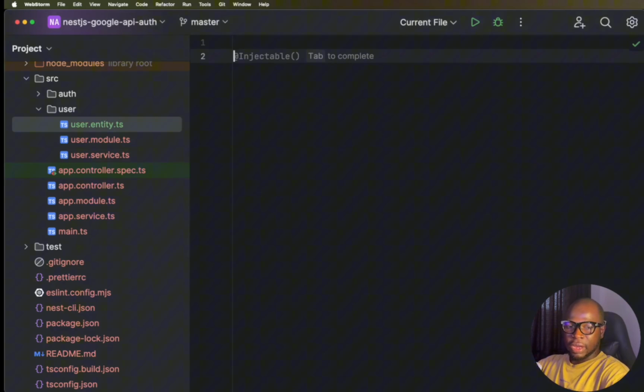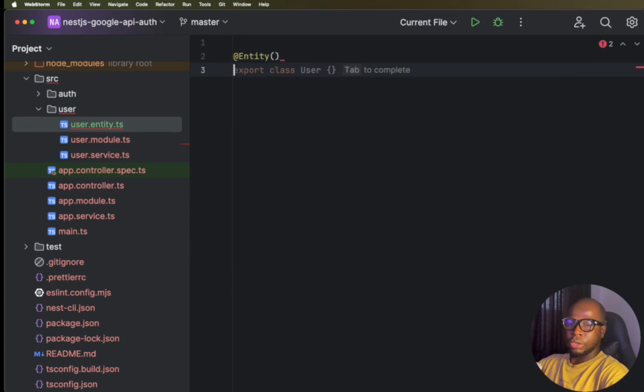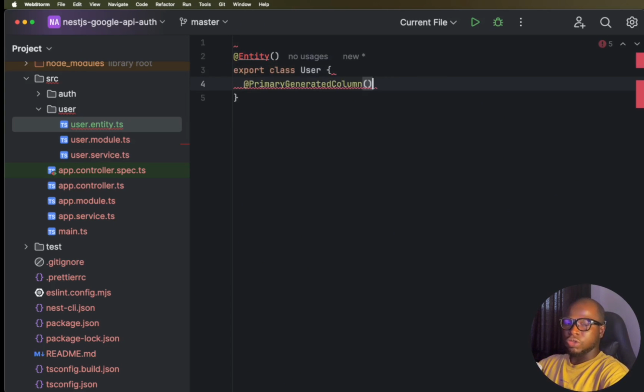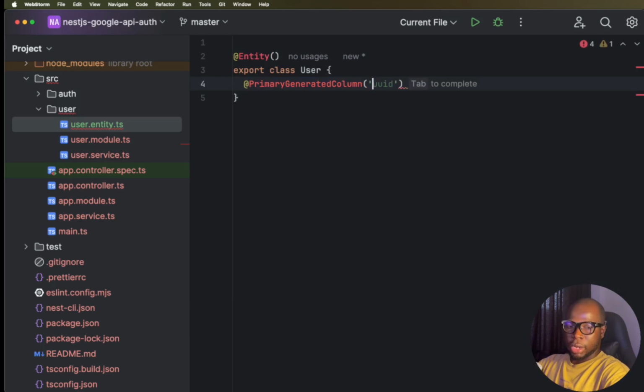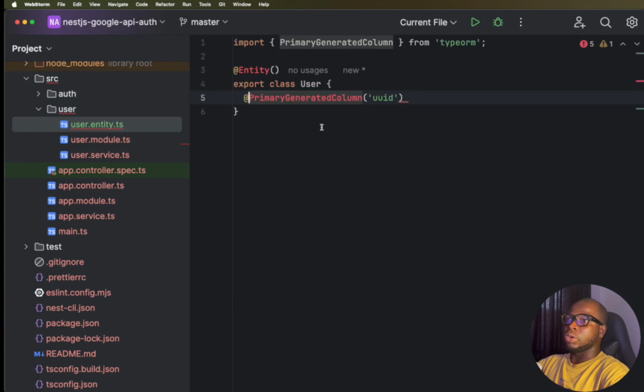Now, the user entity class basically just needs some basic data. I expect you to already have an entity in your own application. So I'm going to export class, and I'm going to be using primary generated column, and it's going to be UUID. I'm going to import this and import this as well. And this will be a string.